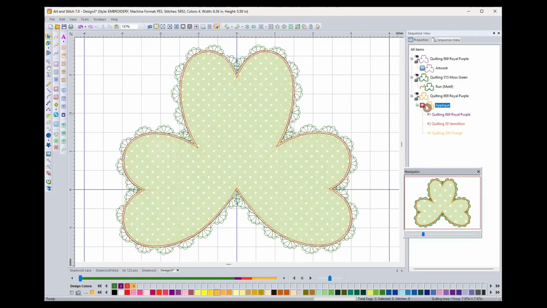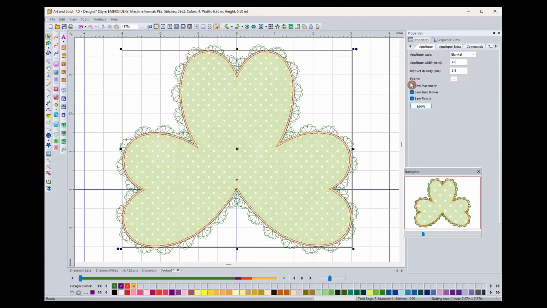There is, under Properties, just get rid of that tack down stitch. Okay, if you're using heat and bond, I used on mine, there's no need really for the tack down stitch. Place it over the placement stitch and then go ahead and stitch down.